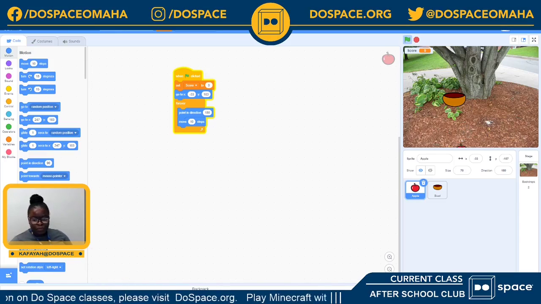Okay? So now, the next thing we need to do is to program the game so that we can earn a point every time the apple touches the ball. So let's do that. In order to do that, this is where we introduce conditions. Remember how I talked about if and else conditions? And that's what we're going to be using in this.